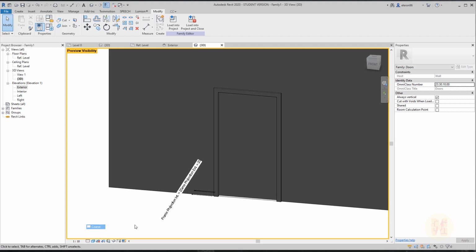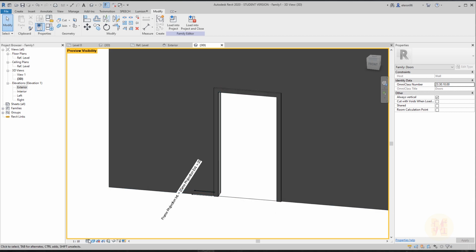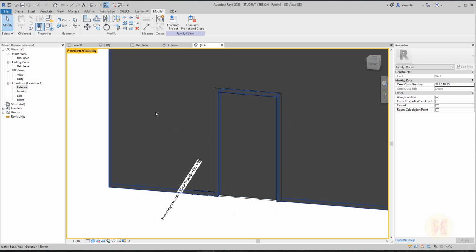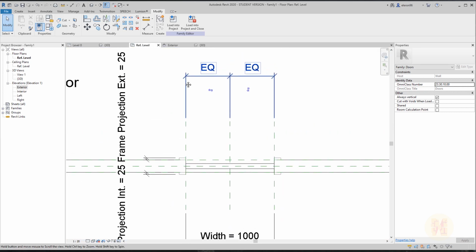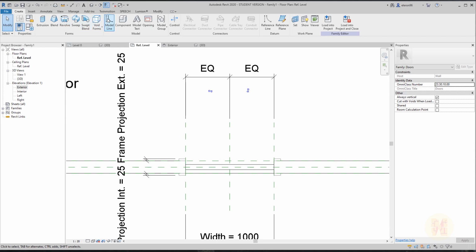Once you change to coarse, you will see your door. Once you change to fine, you cannot see your masking door. The same thing is going to happen, for example, if we go to the reference level. Let's go to the reference level.